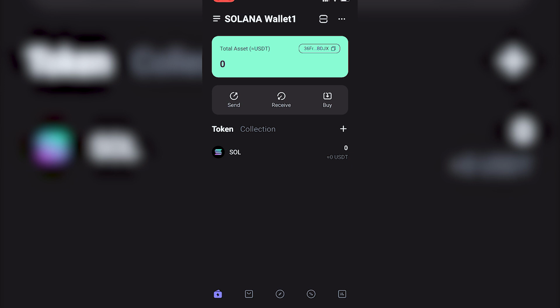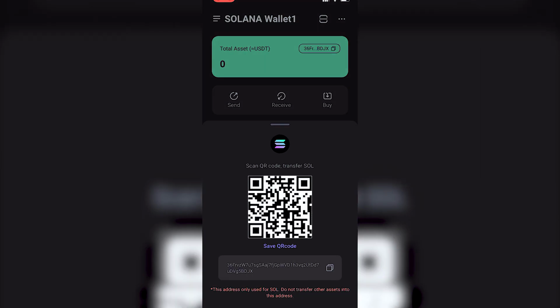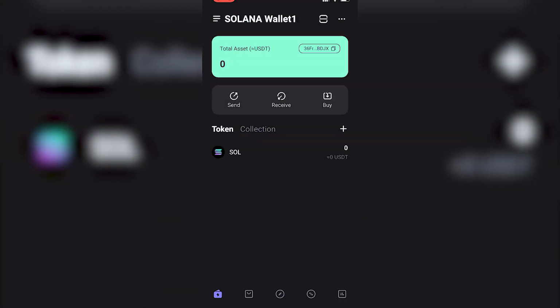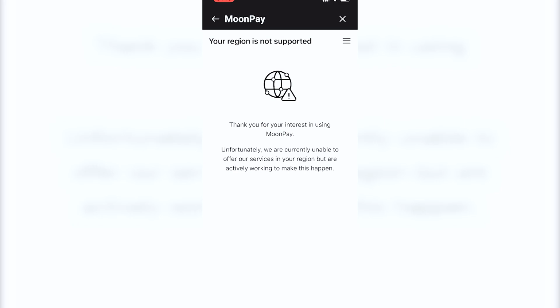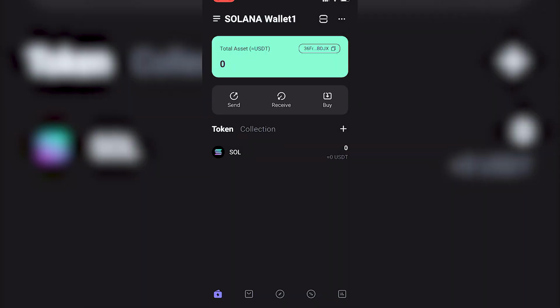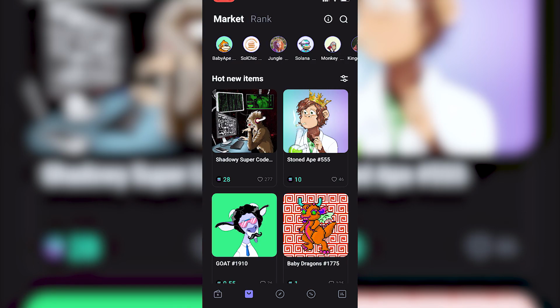Then we have receive. This would show you the address and then the QR code. So you can scan the QR code, copy the address, and then you can give it out to whoever is sending SOL to you, or take it to wherever you're sending SOL from, to this wallet. If you want to buy, there's a MoonPay plugin that allows you to buy. It's not available in my region, that's fine. Then there's an NFT market, so you can check out NFTs, buy some cool NFTs.